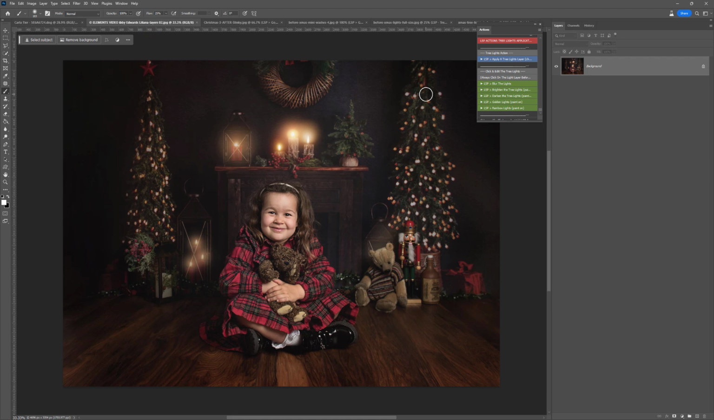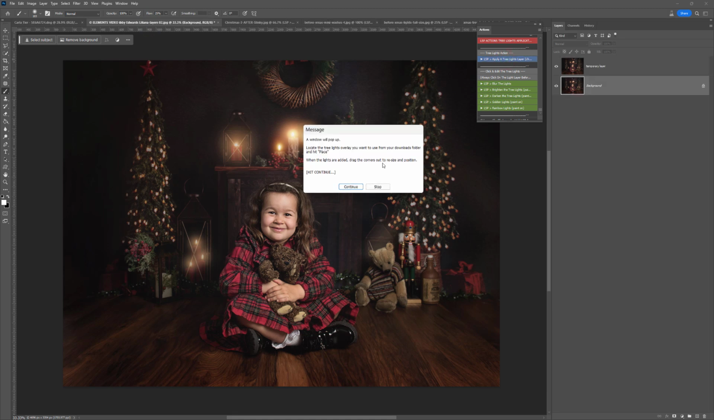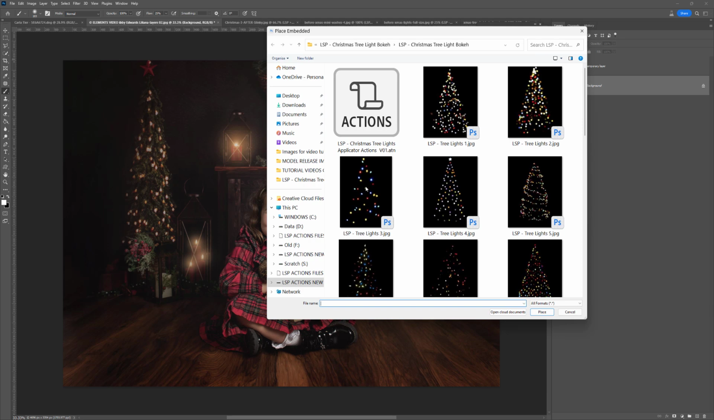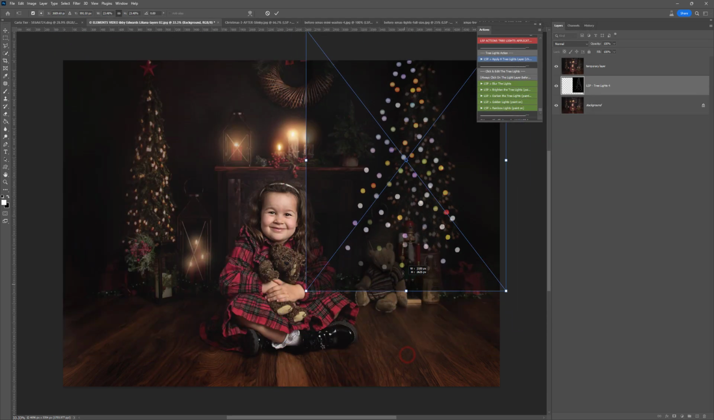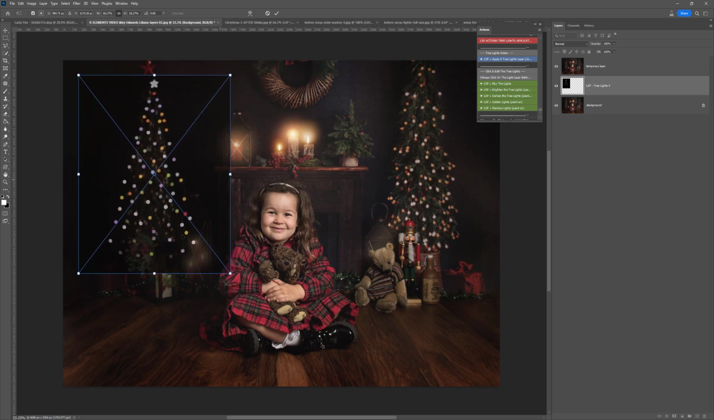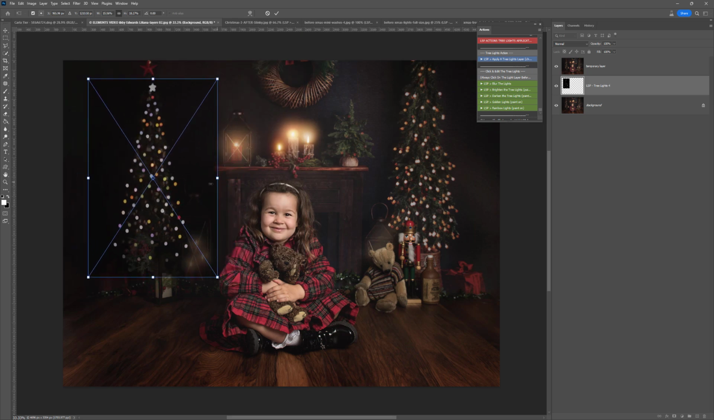Gorgeous shot here by Libby Edwards Photography. I'm going to click apply tree lights. We have two trees to apply to. Let's do some coloured ones for this one. So I'm just going to resize this and drag it in a little bit skinnier for the skinny tree here.